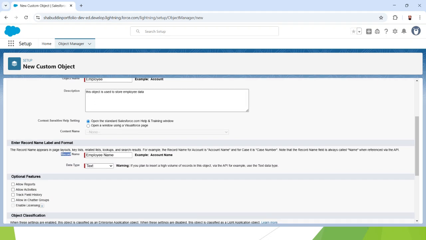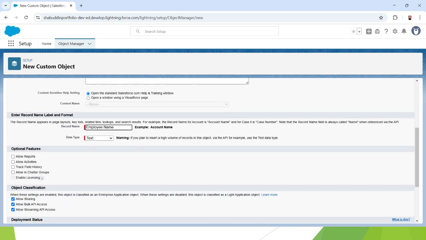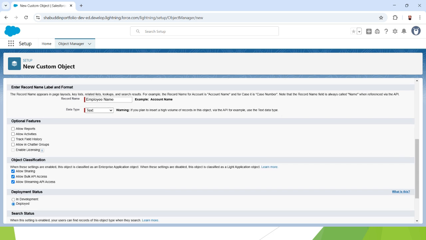You can see here the record name. It will take employee name by default, and here the name is a standard field. We can make use of this standard field for our requirement. It contains two data types, text as well as auto number. As of now, we are not going to see this auto number. I'll just keep it as text. The remaining optional features we'll discuss further later.